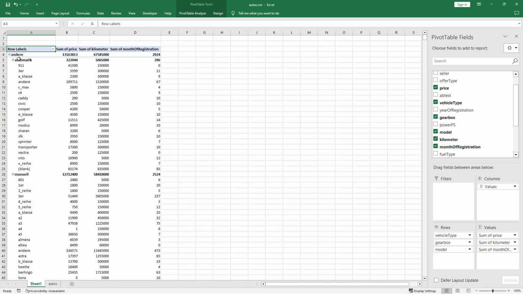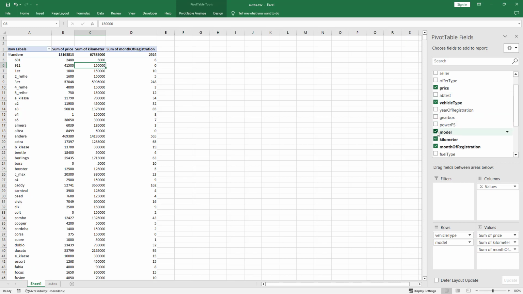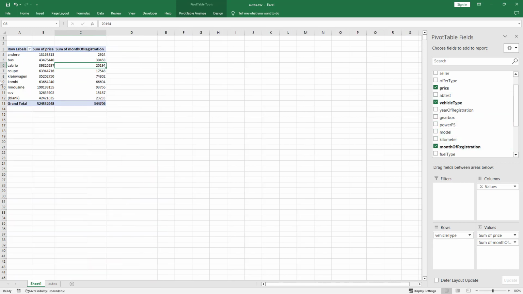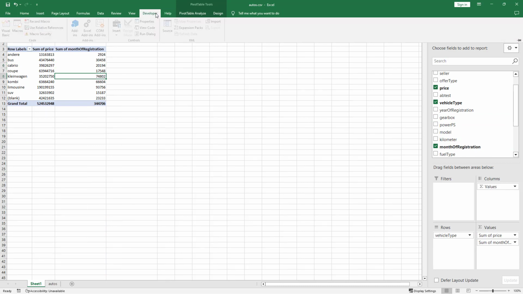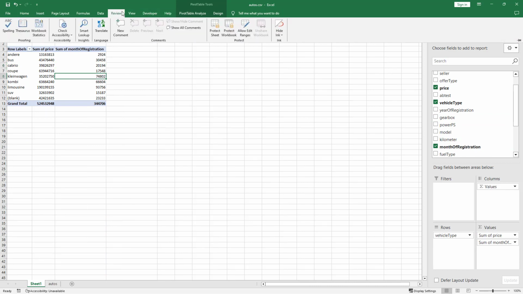So what do we get here? This is probably a German database, it means others. So automatic is automatic, and we have 911. All the prices for the 911 are 41,000, and the kilometers are not a lot. Okay. As I said, let's take a look what can we do here with our slicers, where the slicers are.